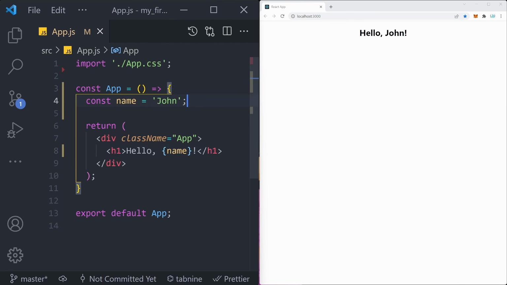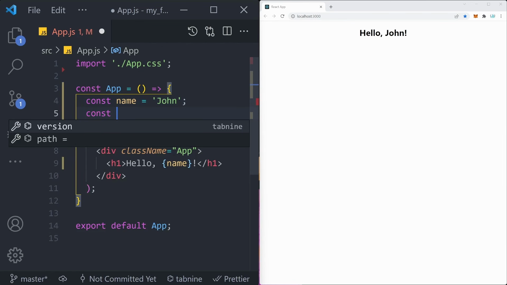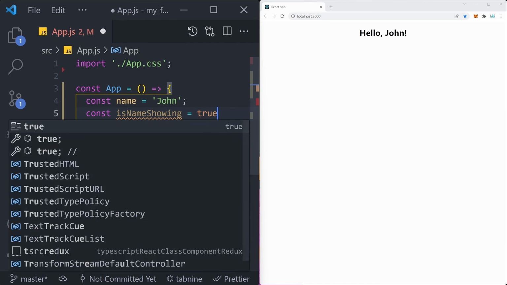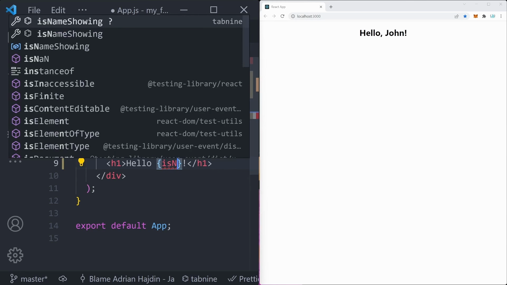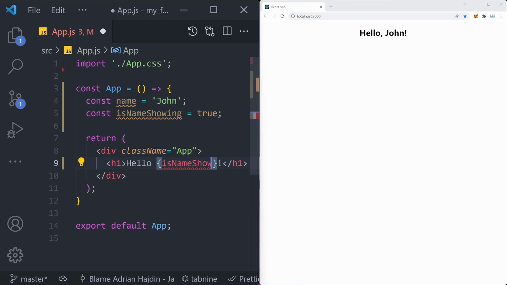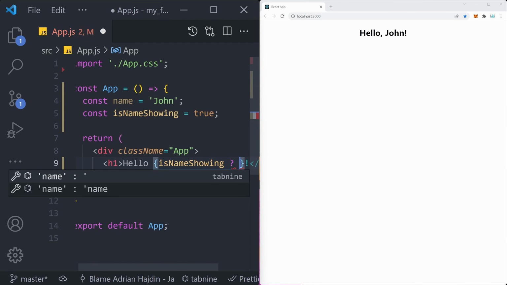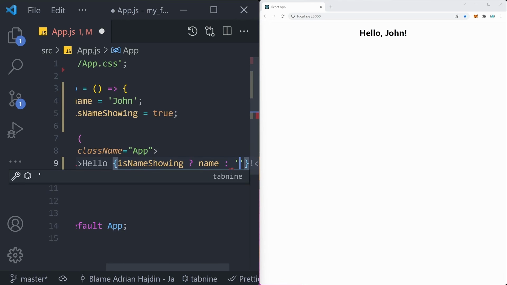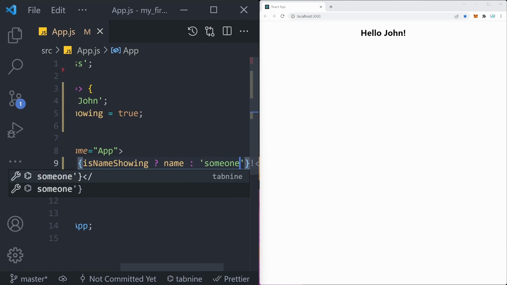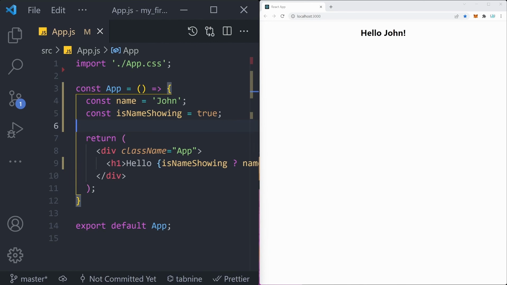We can also do something more powerful, like create different ternary expressions. Let's create a variable isNameShowing like this. And that's going to be set to true. Right here, what we can do is say hello, and then we're gonna check if isNameShowing is set to true. If that is the case, then we can simply show John. Else we can say, let's do something like someone. Now, if we save that, you can see that we're showing hello John.